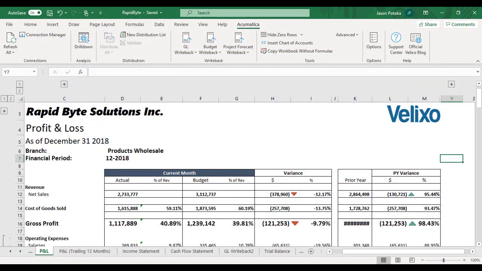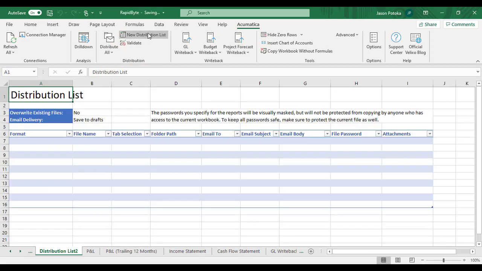Let's take a look at how to create a new distribution list. From any spreadsheet, begin by clicking on New Distribution List in the Acumatica ribbon. A new sheet will be created that contains all the necessary fields for report distribution. The first column is where you select the output file format. As you can see, there are 4 file format options.